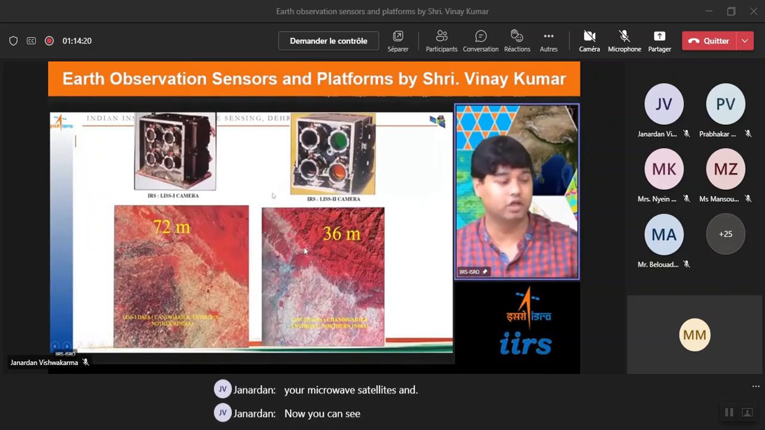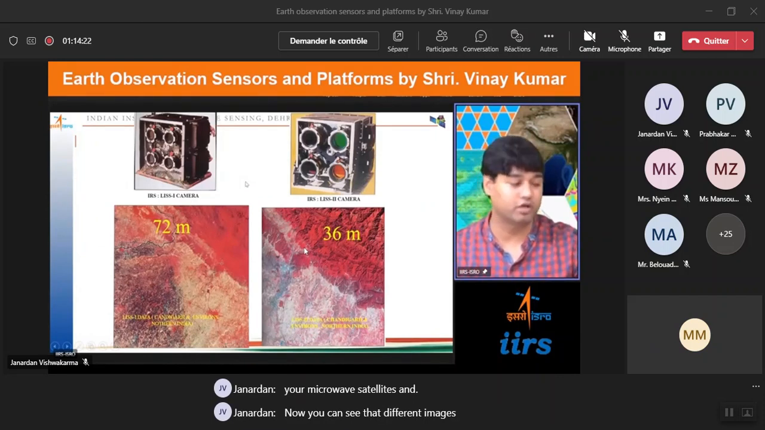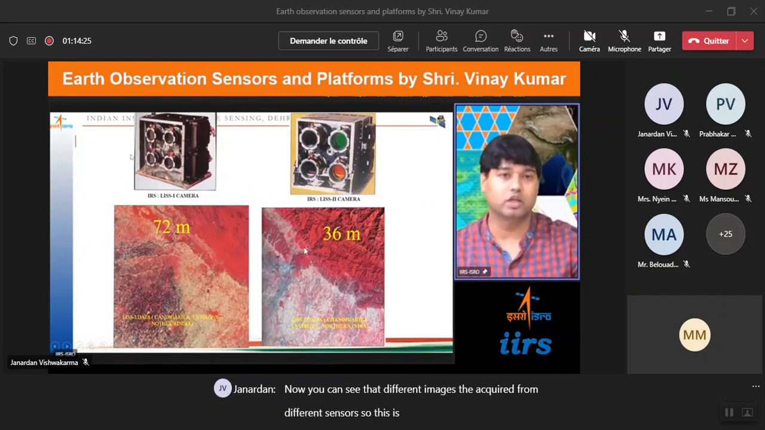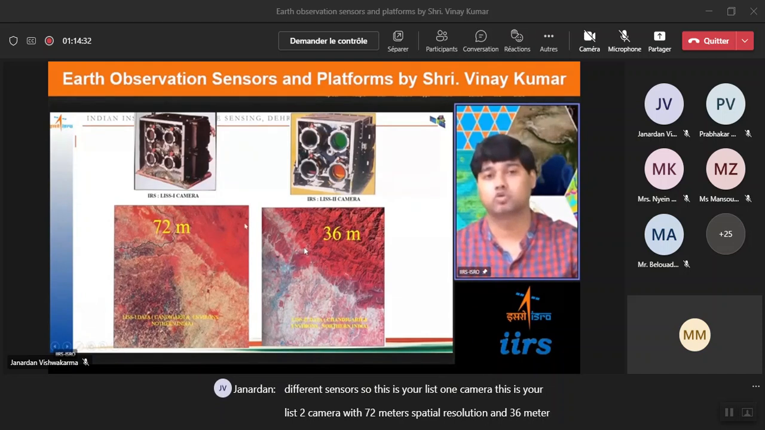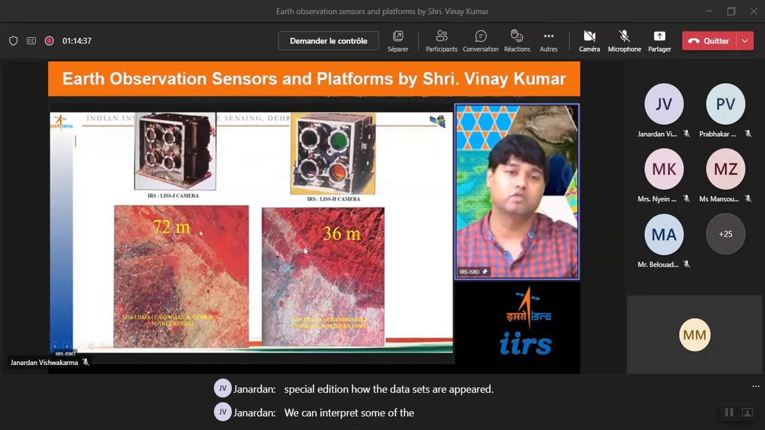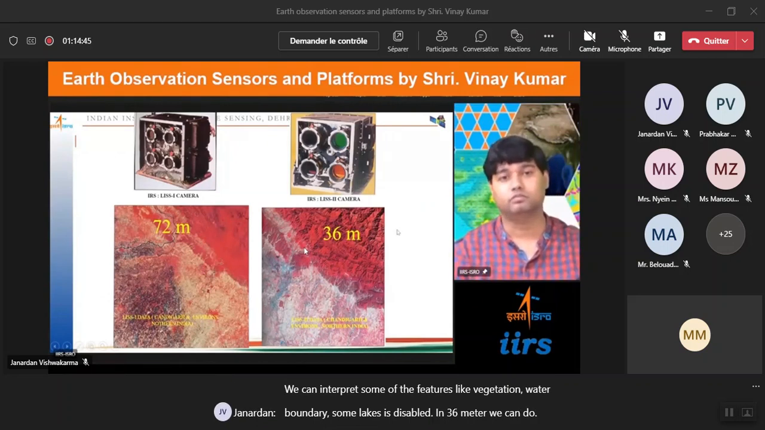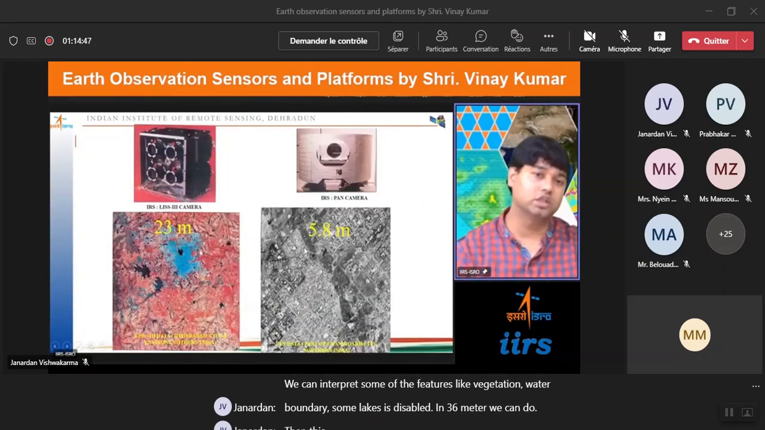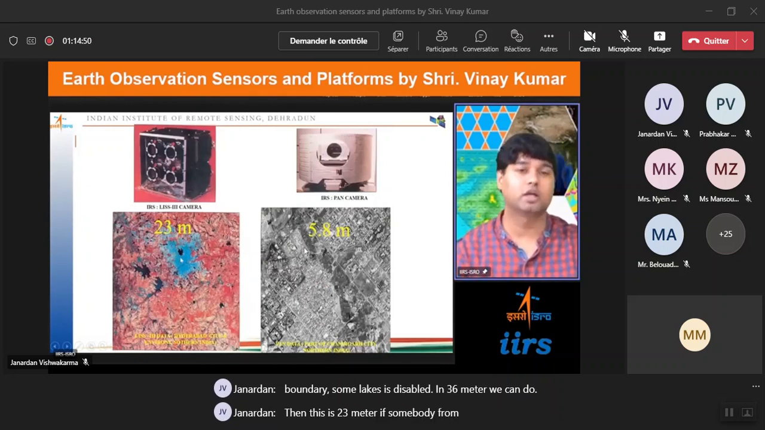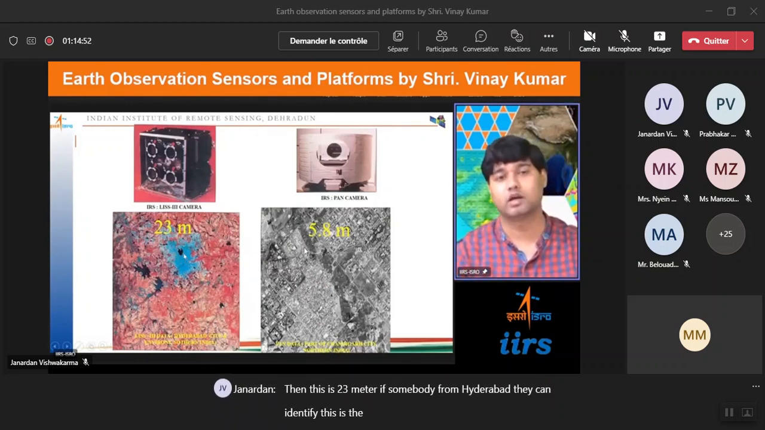Now you can see the different images acquired from different sensors. So this is your LISS 1 camera, and this is your LISS 2 camera, with 72 meter and 36 meter spatial resolution, showing how the datasets appear. We can interpret some features like vegetation, water boundary, and some lakes are visible in 36 meter. Then this is 23 meter. If somebody is from Hyderabad, they can identify this as the popular Hussain Sagar Lake surrounded by Hyderabad city.